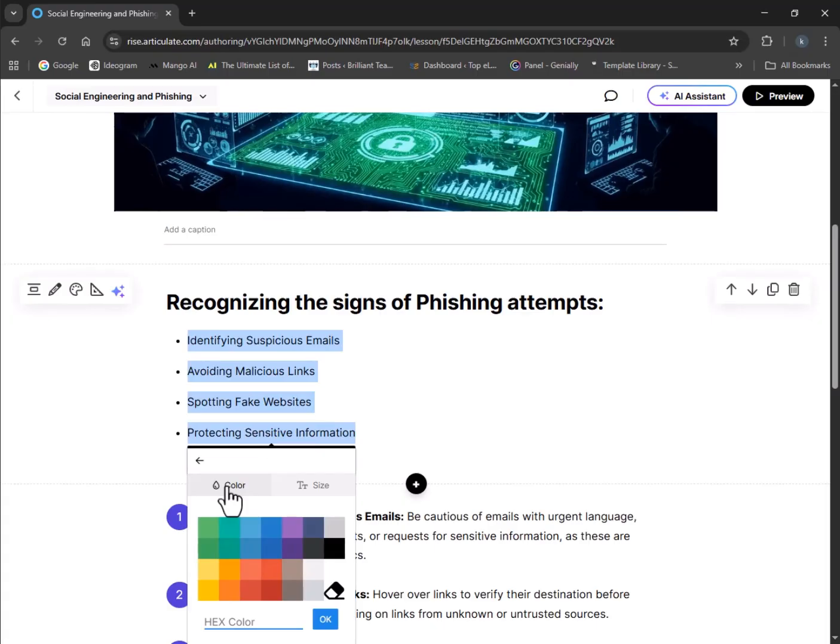To change the bullet color, select the bullet character in the text box. Choose a color from the palette or enter a hex code manually, then click OK.